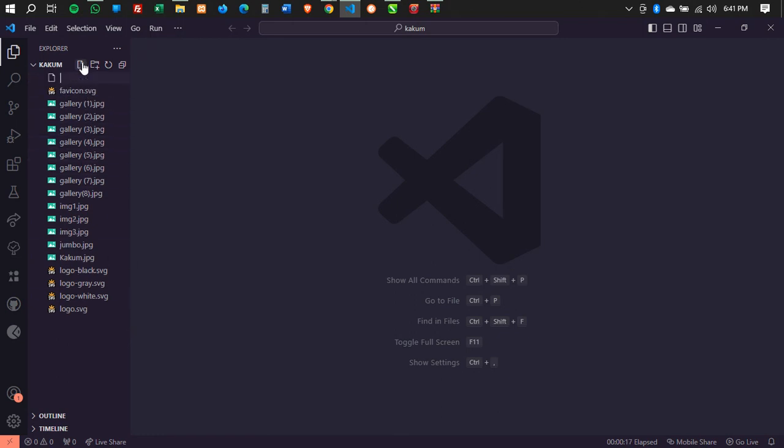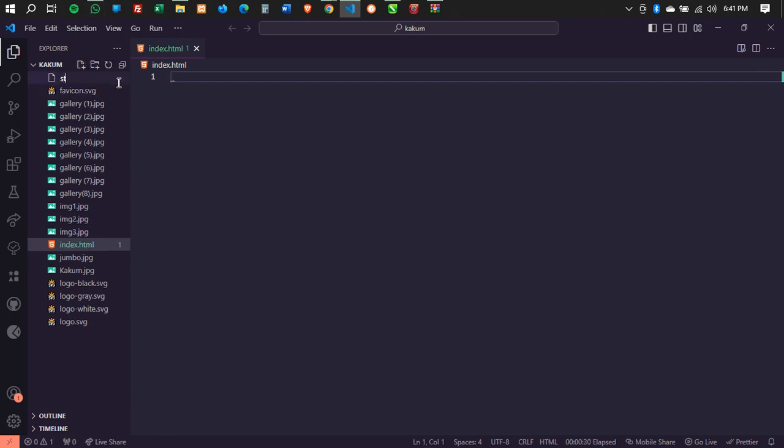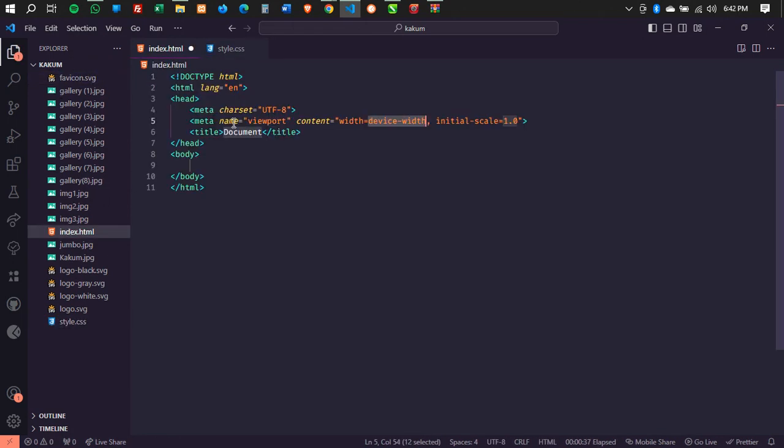So first of all, I'll come here and create my index file, index.html. Then also I will create my CSS file. So I'm gonna name this style.css. Then I'm gonna have my HTML boilerplate.